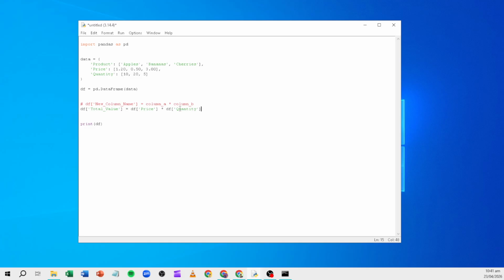Make sure the column names match exactly, including capitalization and spaces. Also, ensure price and quantity are numeric. If they were read in as text, convert them before doing the multiplication.